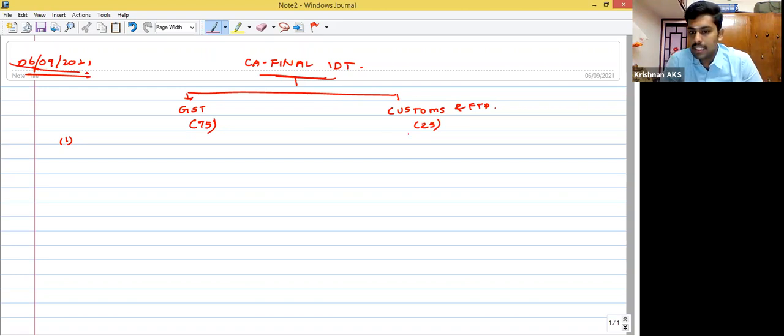Sir, customs and FTP is actually a vast syllabus, but we are able to score easily. From your exam point of view, it will be very simple and direct, and you can score easily in this area. We have to target this area for scoring. In fact, even if you are well thorough in GST, this will help you get exemption. Customs and FTP, if you are planning to go for employment, sir, this customs and FTP will play a major role.